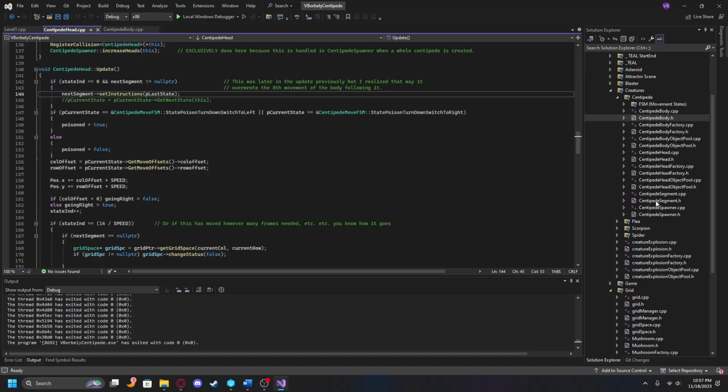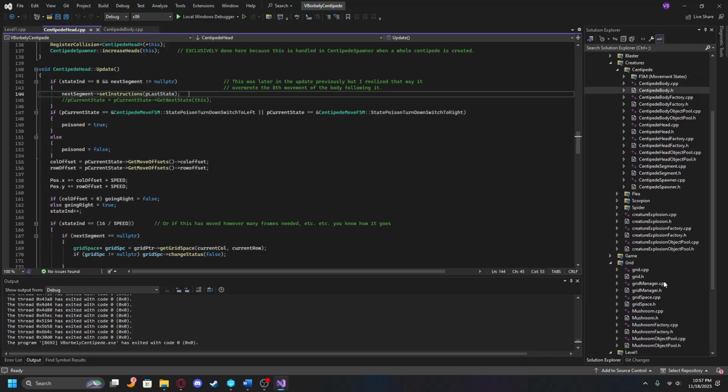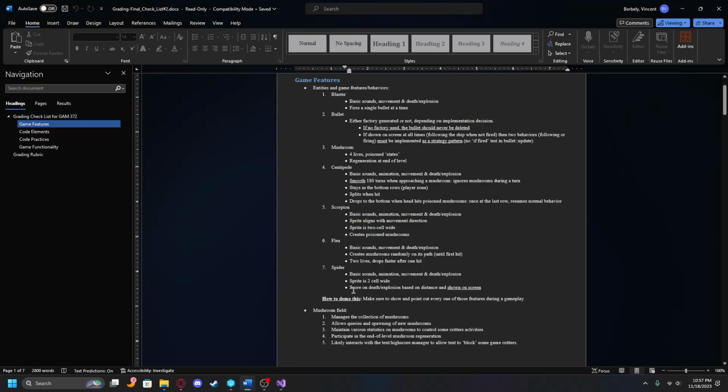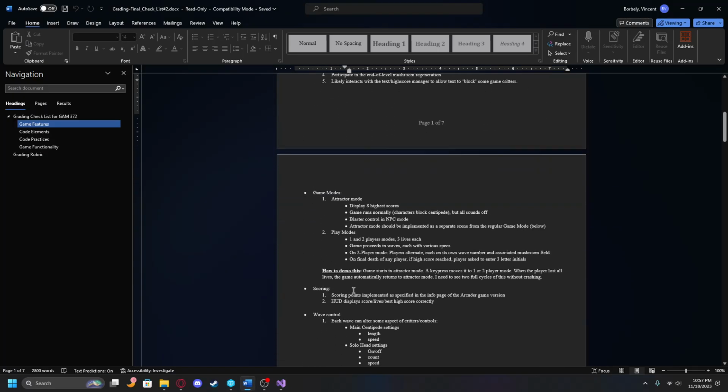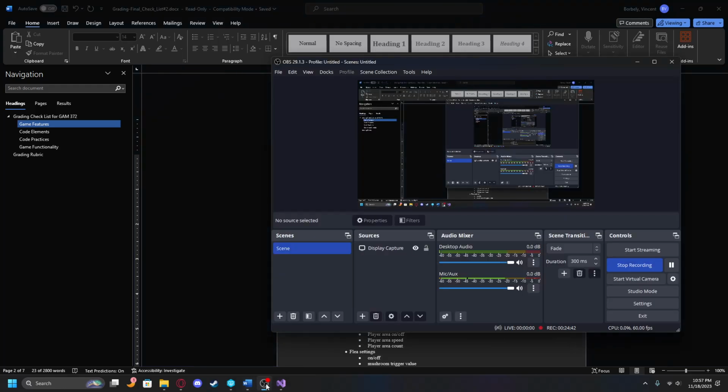But now, with that being said, I believe that's it for Centipede and Grid. So, for the next video, let's say we'll go over attractor modes and play modes. The different modes, let's also say like scoring, high scores. Otherwise, I'd say those are all successful things I went over.